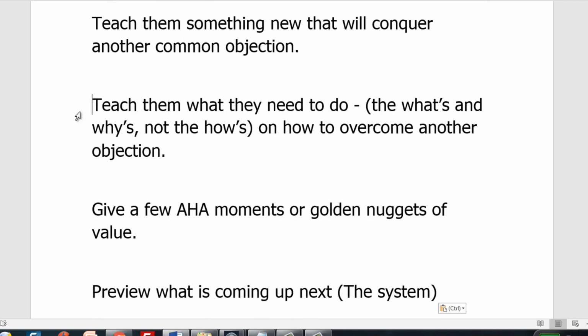The next thing you can do is teach them what they need to do, the what's, the whys, but not the hows. So you got to remember the what's and the whys are what do you need to do, why do you need to do it, but the hows are going to be left with your product and service. So you could give a few, but you don't want to give everything. Otherwise, there's no point in buying the product and service. So give them the what's, the whys, not the hows, on how to overcome another objection.